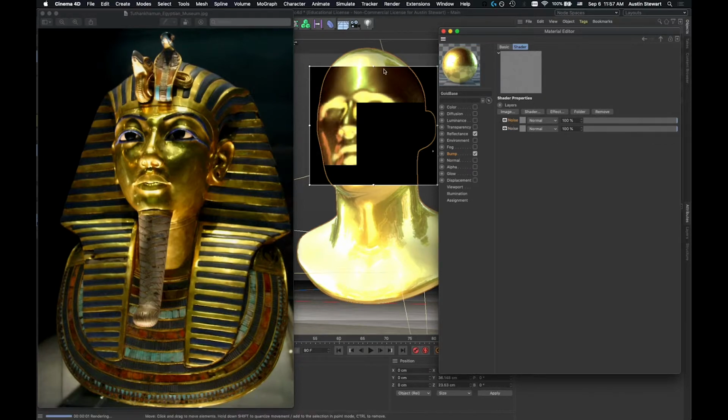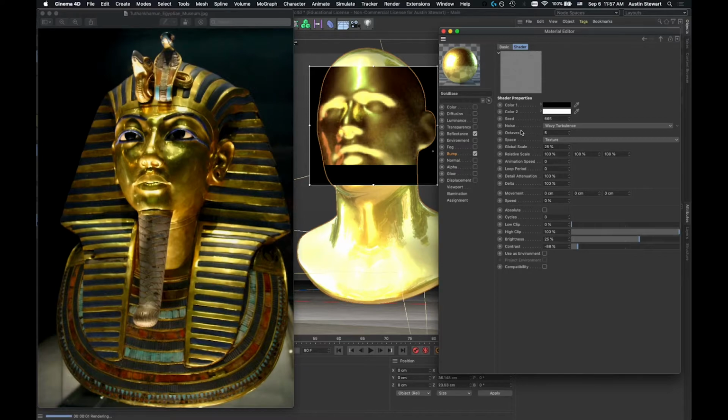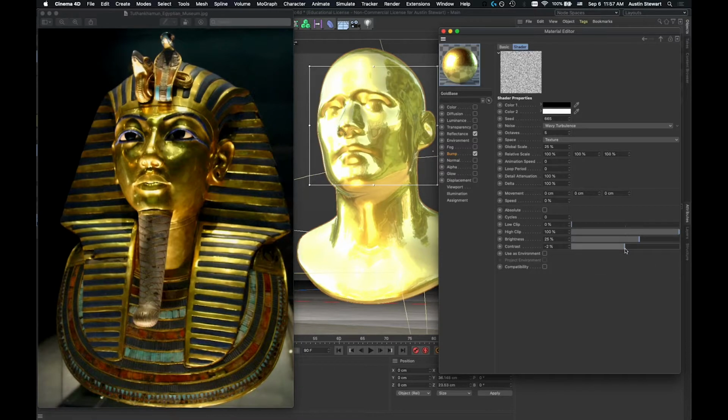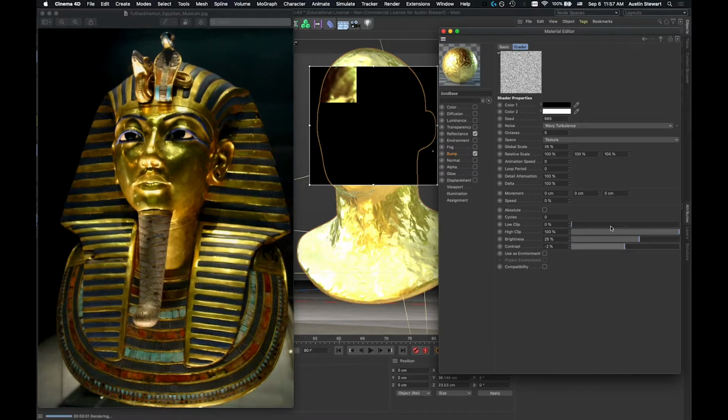But what I want to do is I want to make some adjustments to how this top one works, and then change the way it blends. And so I have the scale here set to 25%. The first thing I'm going to do is I'm going to increase the contrast so I can see what I'm doing. And then I want to set my global scale to something smaller, like let's just say 5%.